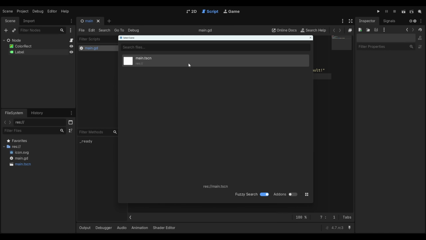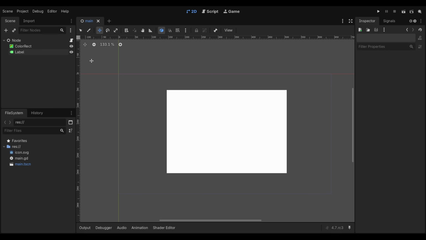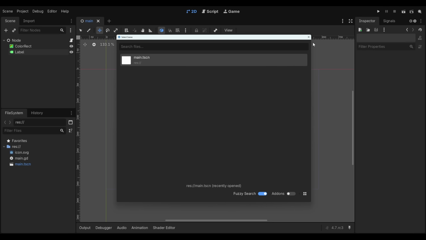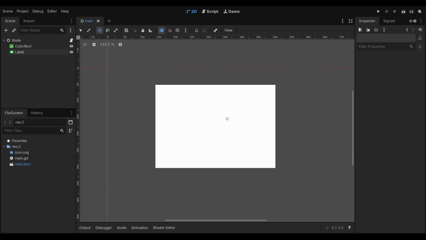So if I've got a bunch of scenes in my game, I can search by name. So I could search main, and then I can hit enter to open that. Of course, I already have it open. But again, it's Control, Shift, O. This will allow you to search any scene in your project, and it also has the ability to enable fuzzy search. So if you don't quite remember the name, you can just start typing something, and usually that narrows down the list pretty well.